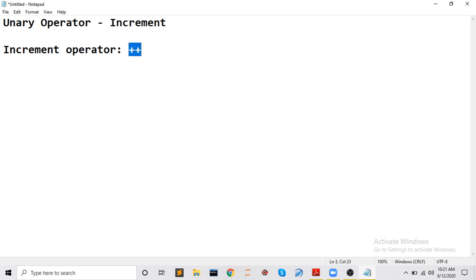Because as you can see there are two plus signs, don't get confused. One plus sign is binary addition, which we will see when we go to the arithmetic operator. Two plus signs is for the increment operator, which is a unary operator. So whenever you see this sign you will understand that this is an increment operator. Now in increment we have two types. First one is pre-increment and second one is post-increment.